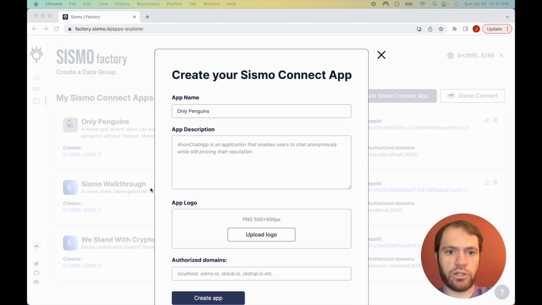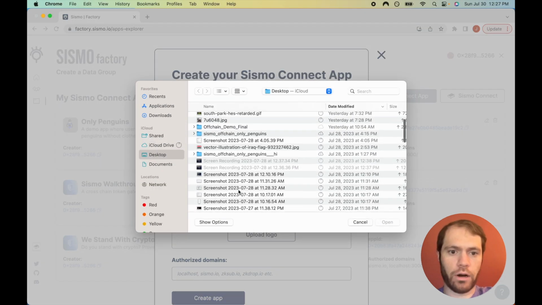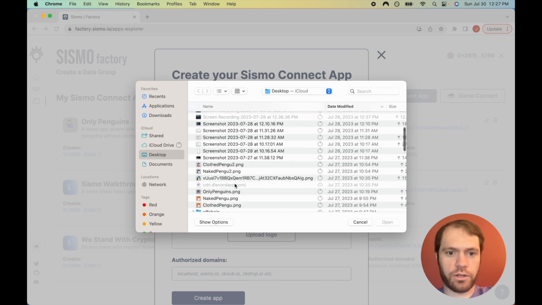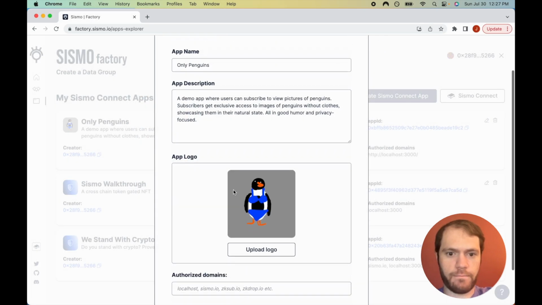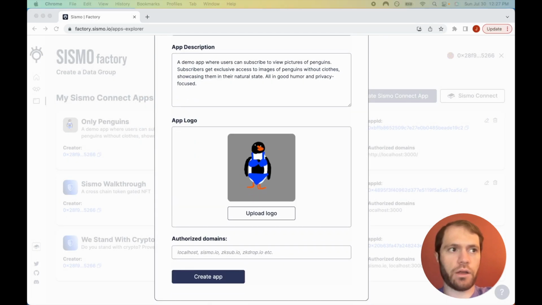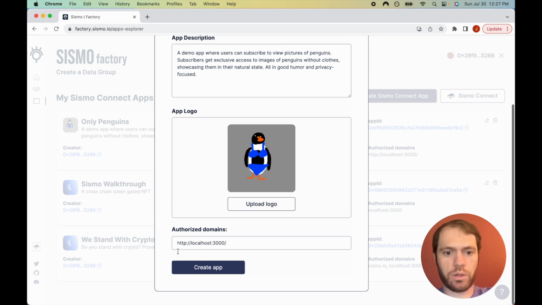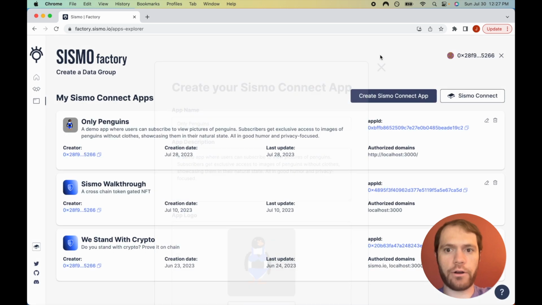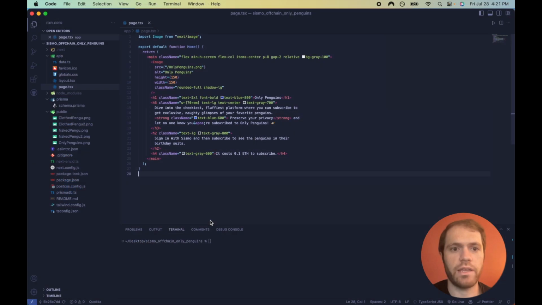I'm going to copy in this short description to save us time. Upload our logo, which is a cartoon penguin wearing a bikini. And the authorized domain, since we're just making a test demo, is localhost 3000. Then you're going to want to click Create App, but I already did this, so I'm just going to copy the app ID here. I'm currently in the boilerplate code.